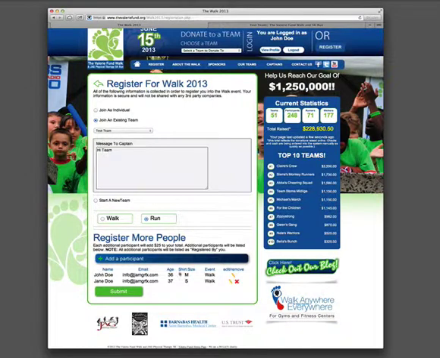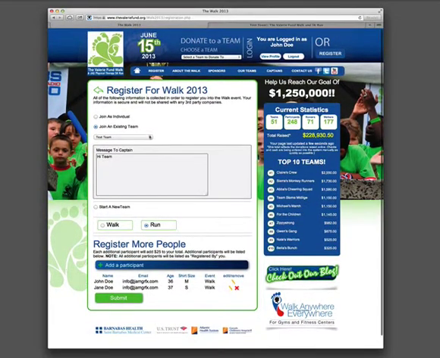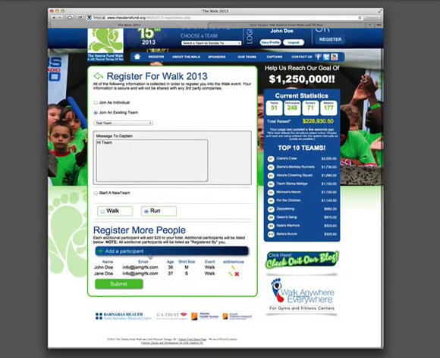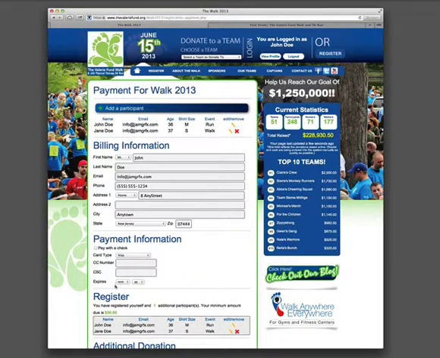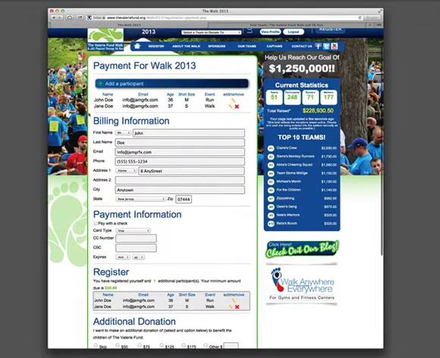Additional registrants are listed right here, and this is my action for my registration. I'm going to submit. And now here we are on the payment page where it shows me all the people that I'm registering. It also gives me, again, another chance to add more people if I've forgotten at this point.